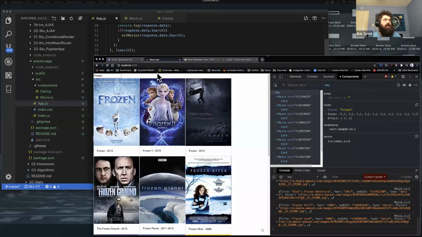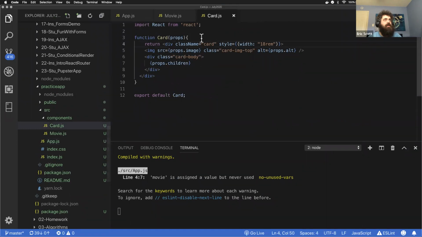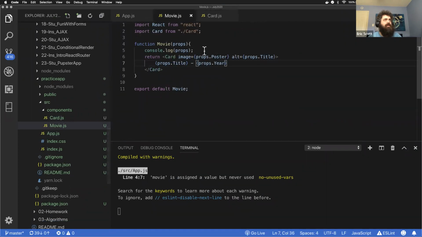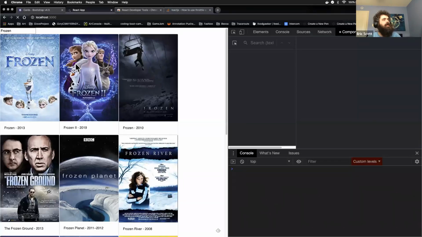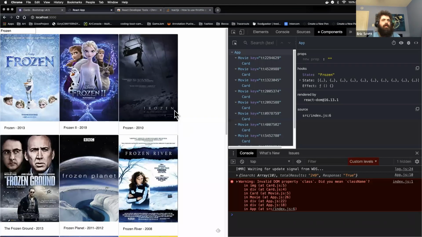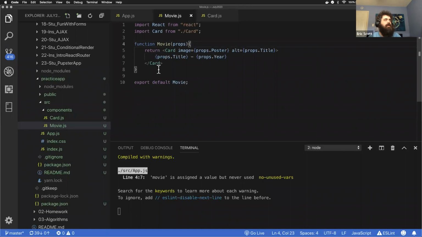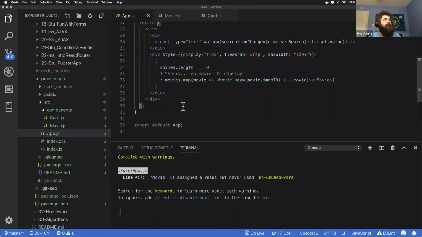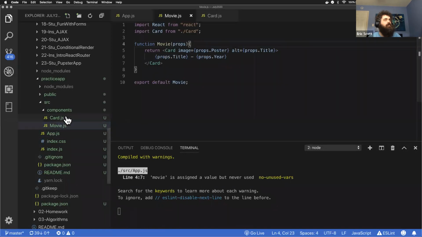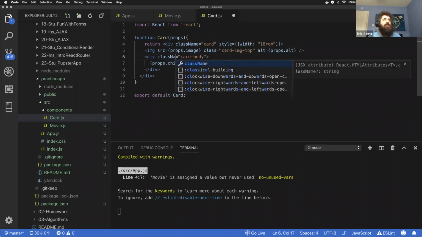And let's get rid of the console.log. Where is that console.log? It's probably in card. Is it in movie? It's in movie. Class name, and class name. Where do we see class?